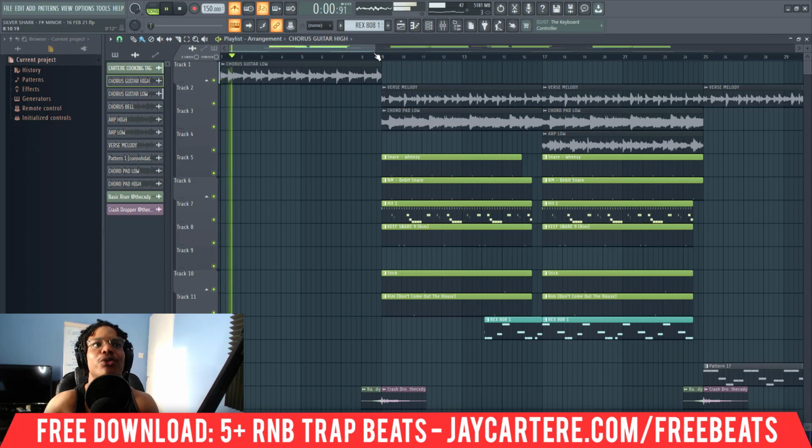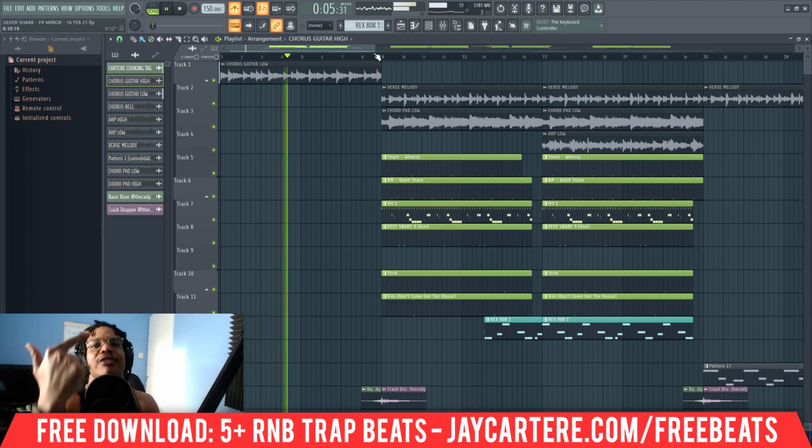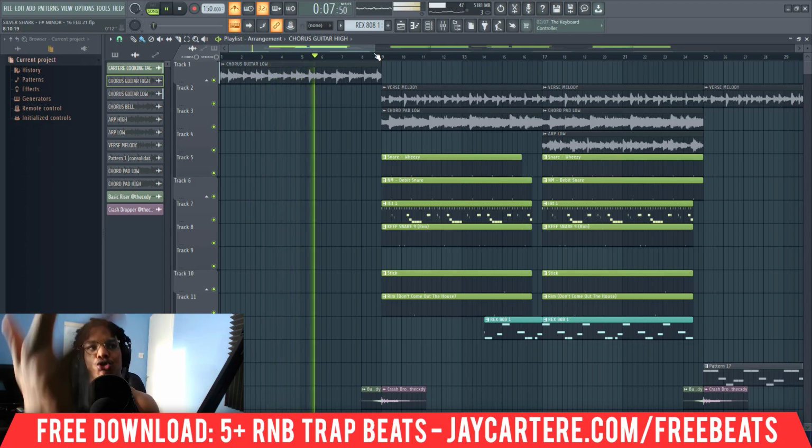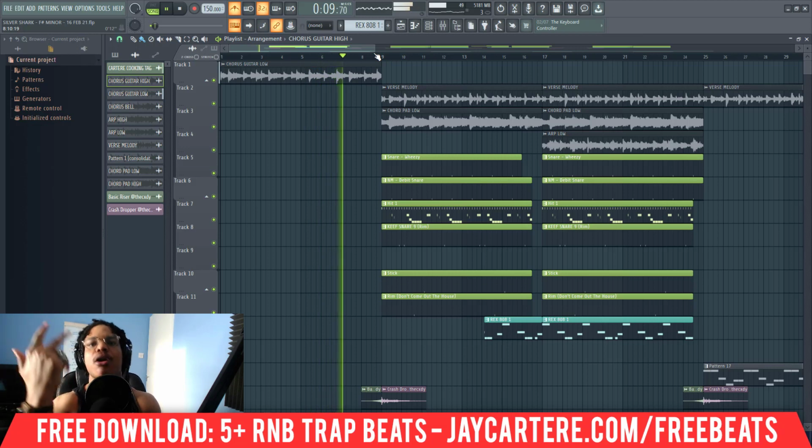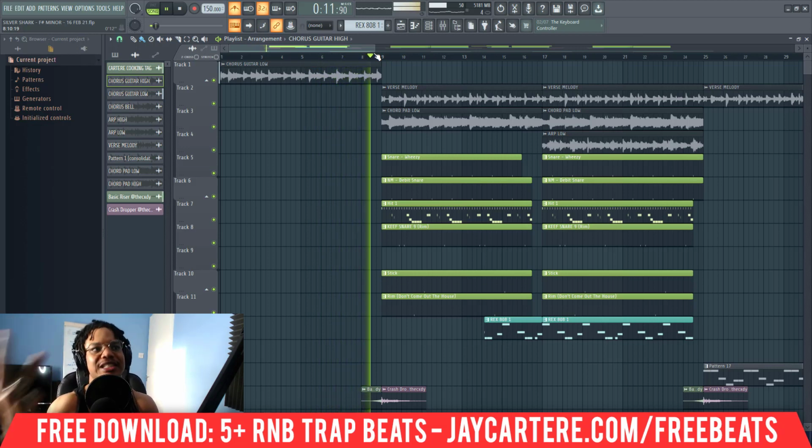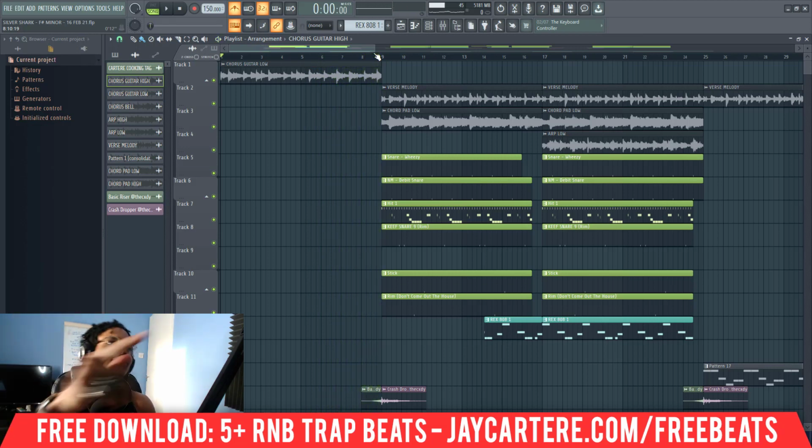So 1, 2, 3, 4, 5, 6, 7, 8. 4 bars. So that's a 4-bar loop.